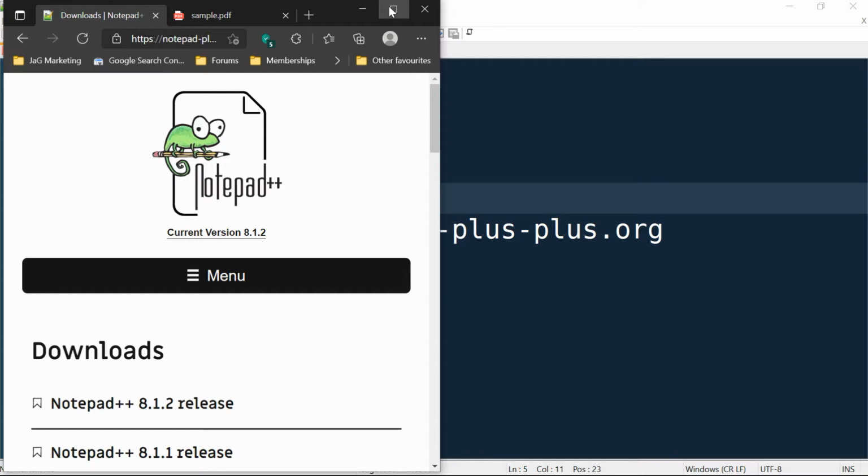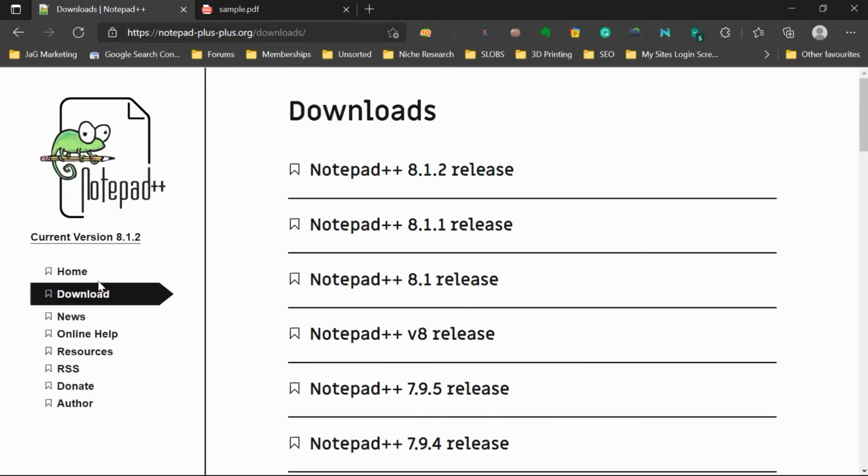I'll just maximise that. And on the left hand side here you can see a menu. So if you're not already on download, click on download, and then you can see at the top, all going downwards, all the releases, with the newest one being at the top. I've already got 8.1.2, so I'm not going to download it and install it, but you do that with any typical package. There's nothing new here to do.